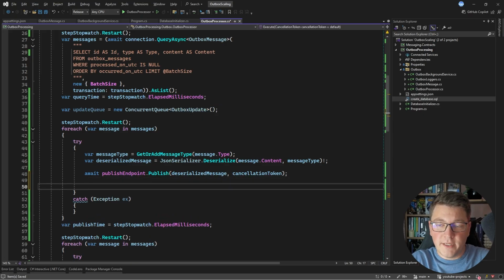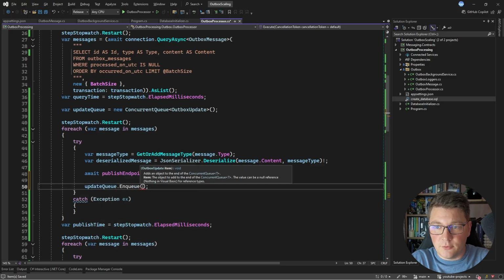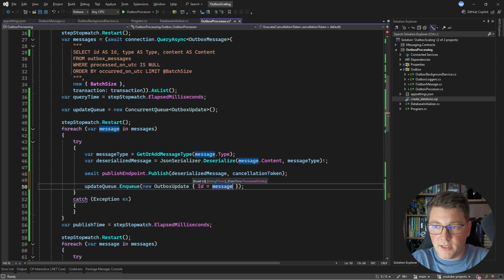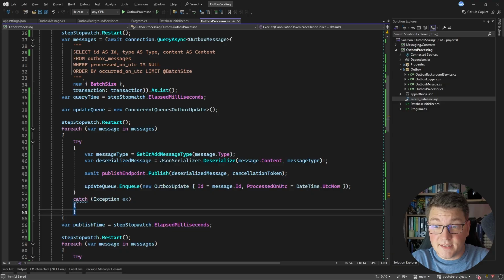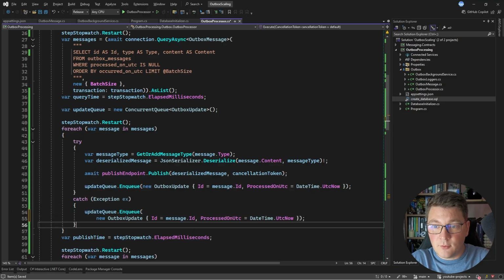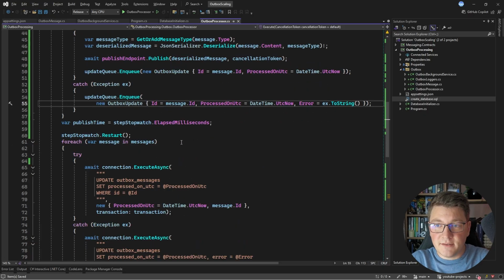And what I'm going to do is after I successfully publish a message, I'm going to enqueue a new value. So let's create an Outbox update instance. And I'm going to set the ID based on the message ID of the current Outbox message. And the processed on column is going to be date time UTC now. Now, if I get an exception, then I'm going to also add an Outbox update, but I'm going to include the exception details. So I'm also going to set the error to exception to string. And this is going to mimic the behavior that we previously had with the one difference.